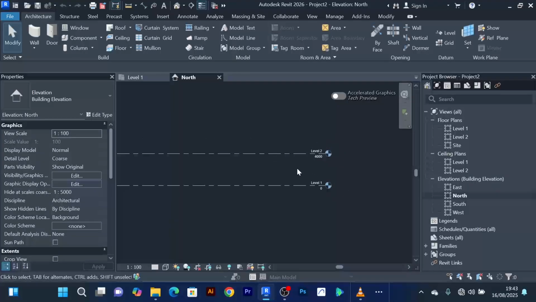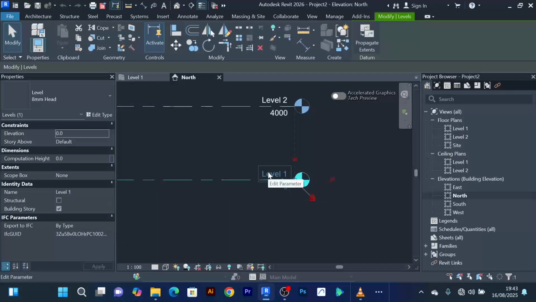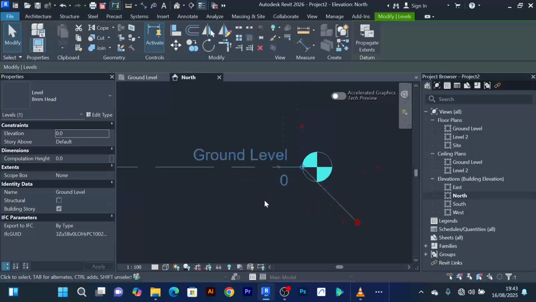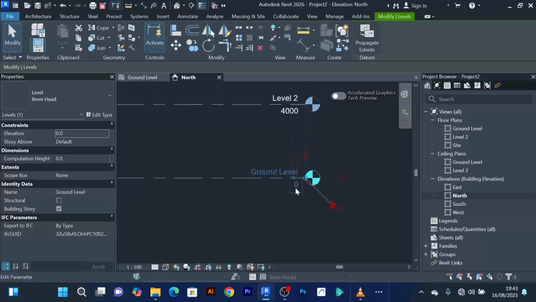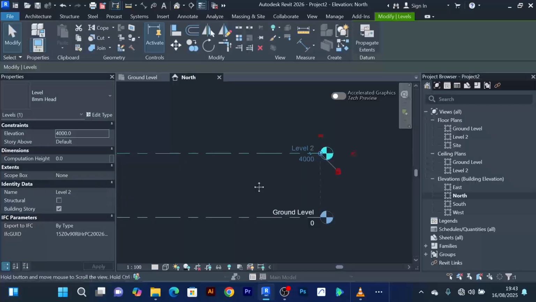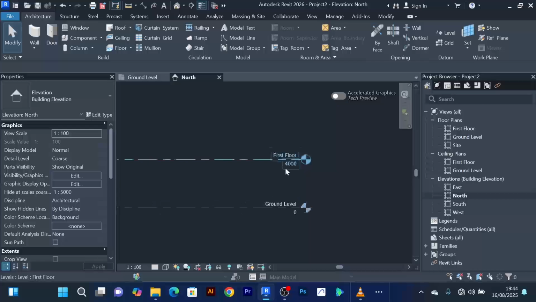So you can change these levels the way you want. For example, I can just click on this line, then I click on this name. I can change it to, let's say, ground level, just like that. Of course, the ground level is always at 0. You can't change this, though it is changeable. You can change it, but the ground level has to be at 0. And then this one here, I can change it to anything else. I can say first floor, just like that. And then you can change the floor to floor height the way you want.